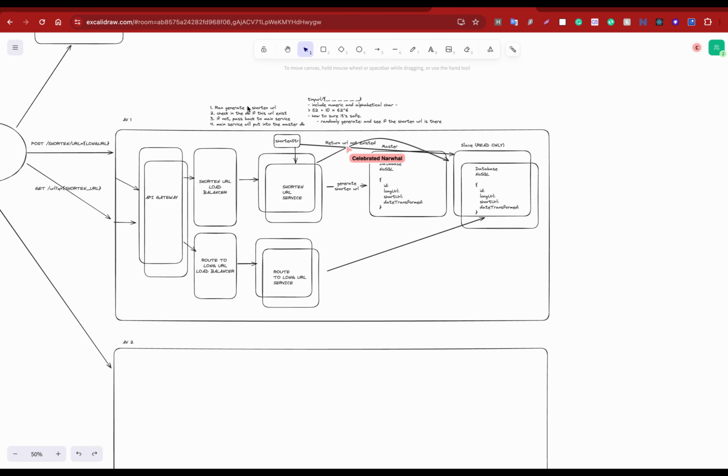Okay, and it queries the slave database to check if the shortened URL is present or not. So now, could there be any case where we end up with multiple short URLs for the same long URL? This will not happen because this part will check.